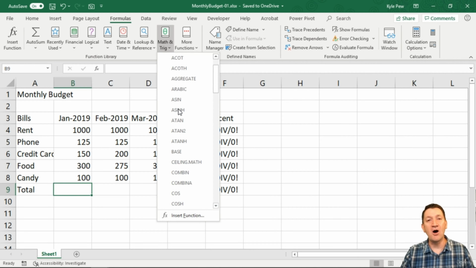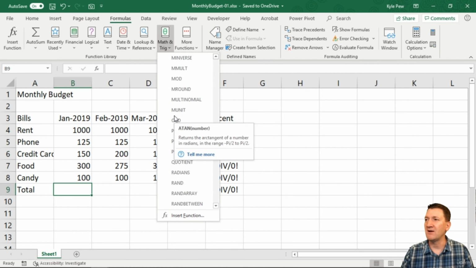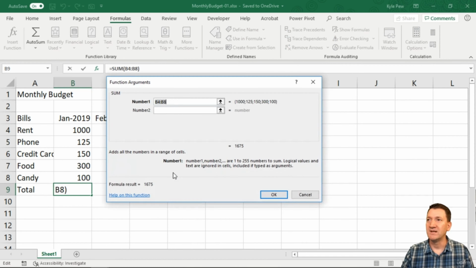You're going to get a list of all these math-related built-in functions. Remember, predefined functions that are going to do the calculations for you based on input arguments that we give it. So I'm going to scroll down, find the S's. There it is, and I'm going to find SUM. There's just plain old SUM. I'll give that a click, and this is going to open up the function arguments window that we saw in the prior lecture.